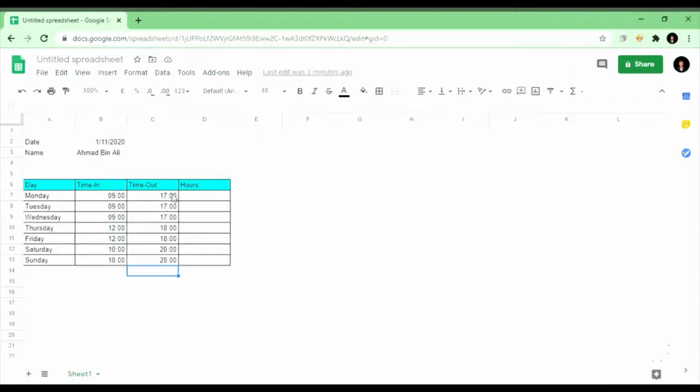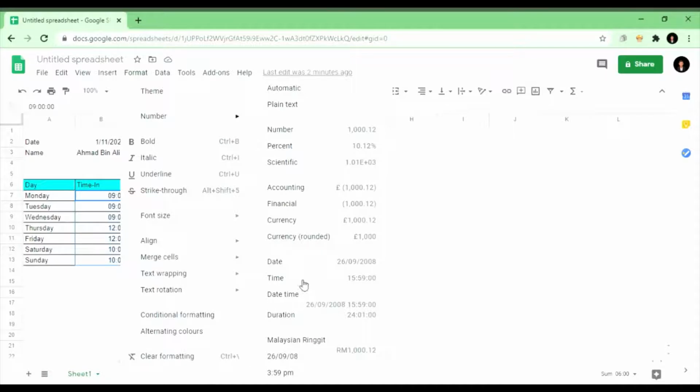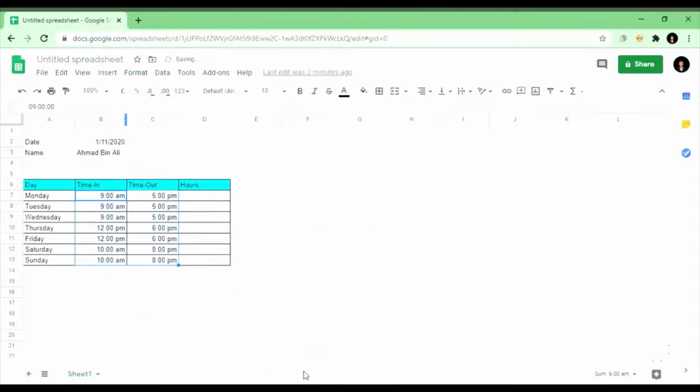Now I want to change the time in and time out format to another format. Just click all of this and go to format, click number and choose this one. Look, it already changed to another format. Okay, next we want to calculate the hours. To calculate the hours, we just subtract time out and time in.